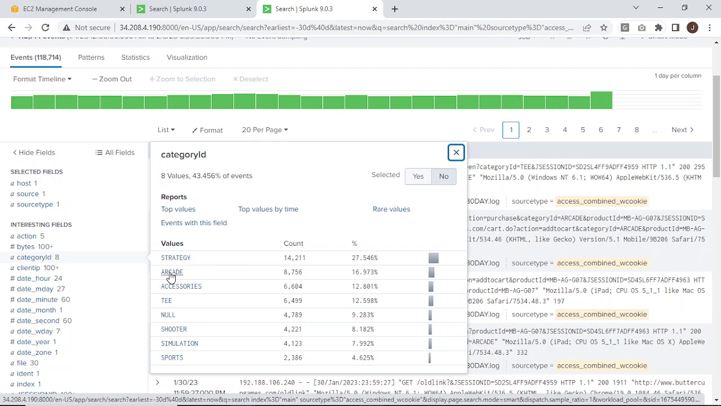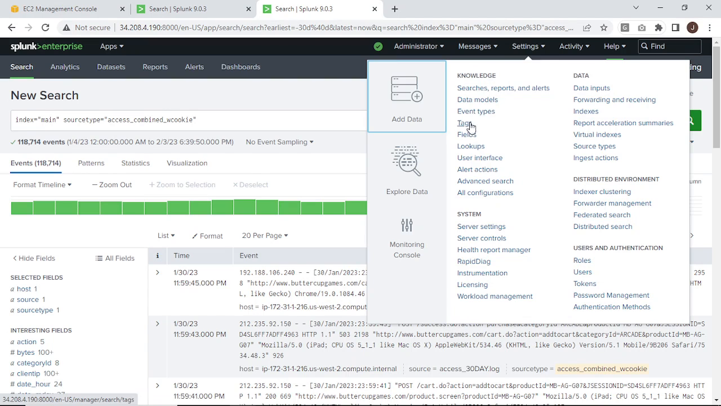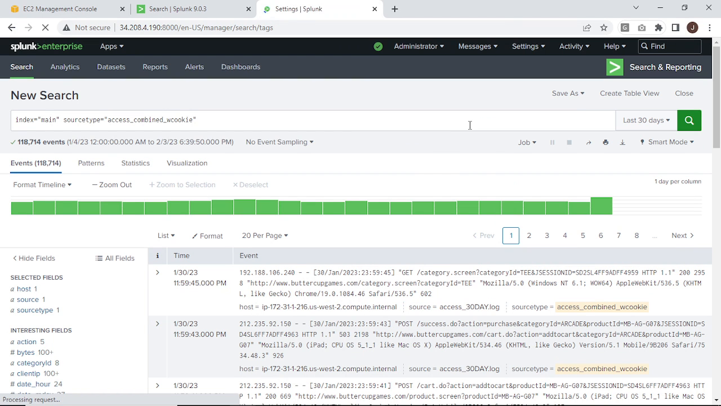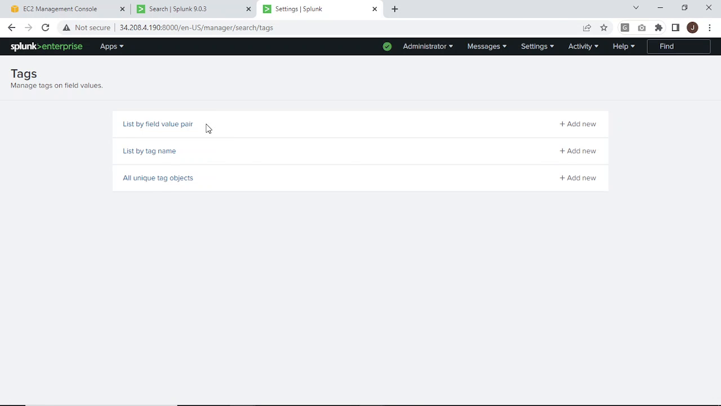So better, there is one more way you can create tags. You have to go to settings, tags. There are 3 views: list by field value pair, which we did already, like one field, one value, and apply a tag to it. And if you want to apply it to more IDs, you have to add new, add new, add new as many times as you want. But it will be a little hectic. So the other view is list by tag name. We can do it here.